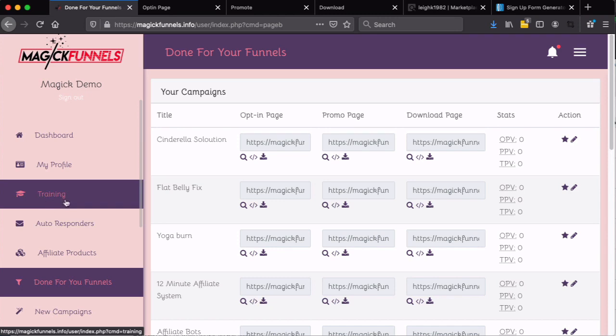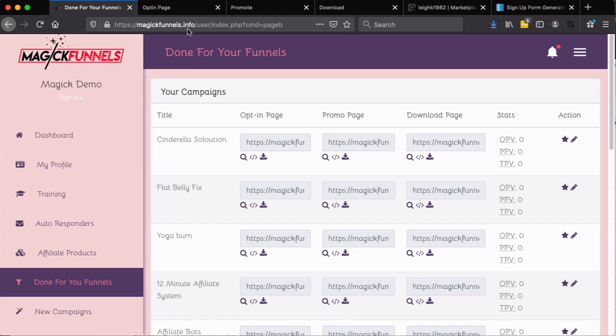And the steps are very, very simple, particularly if we're utilizing the done for you campaigns, because everything's instantly created. You just need to connect it up and make sure that you've got your own affiliate links so you get the commissions.